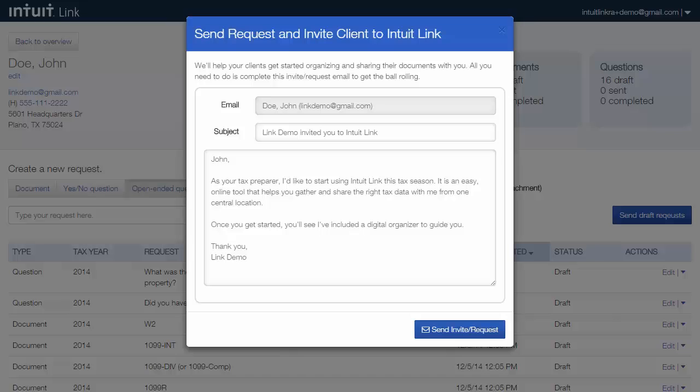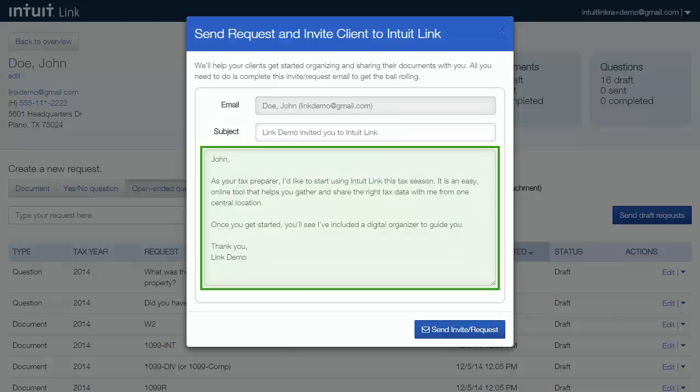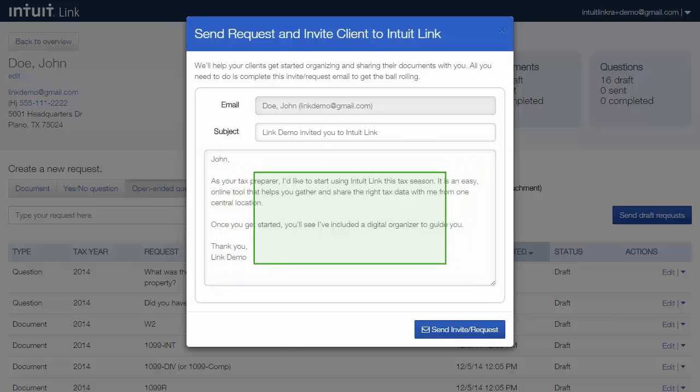This will open the Invite client to the Intuit Link letter. You can customize the invitation letter for each client. Once you are happy with the wording on the invitation, just click on the Send Invite button. This is a great opportunity to reach out to your client and remind them that they will be receiving this email and give them a general explanation about what Link is and how it will help you and them.